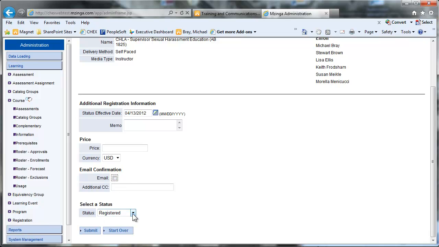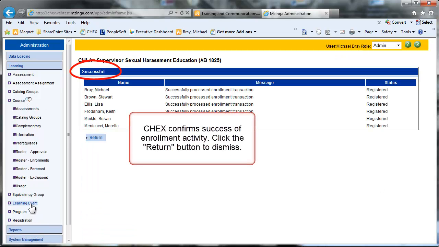Make sure that the status by default, they will be added as registered, and click submit, and you've just added all of these people to this course. The same process works for learning events. You just go in, find the exact learning event that you want to add folks to, and the process works exactly the same.